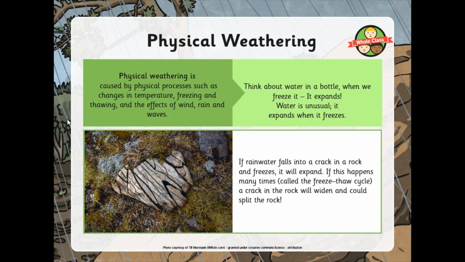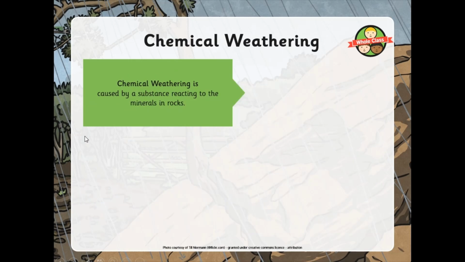And this is one type of physical weathering, okay? And remember, physical weathering is anything to do with changes in temperature, freezing and thawing, and the effects of any wind, rain, or waves, okay? That's physical weathering. Chemical weathering, well, that is caused by a substance reacting to minerals in the rock.